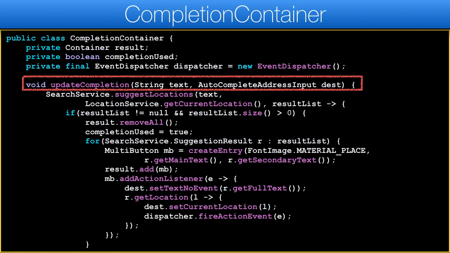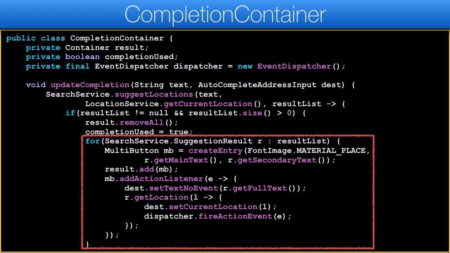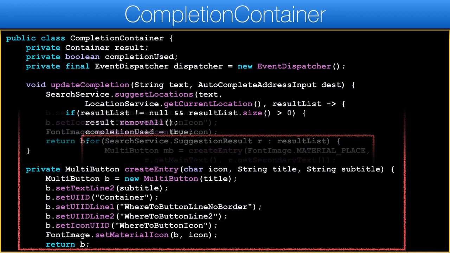This method is invoked when completion is in progress. It invokes the web service call to request completion suggestions for a given string. We fill up the container with buttons. If one of the buttons is pressed, we fetch the location from the web service and fill it into the autocomplete address input. We then fire the event dispatcher to process the actual selection in the UI.